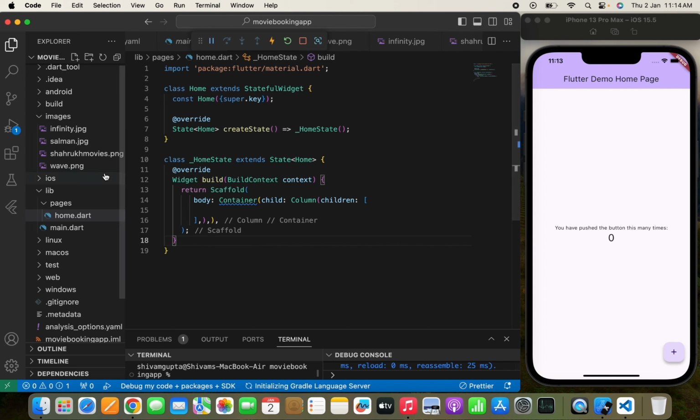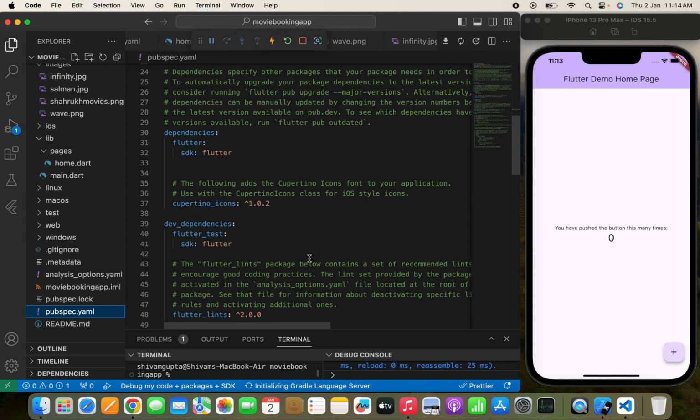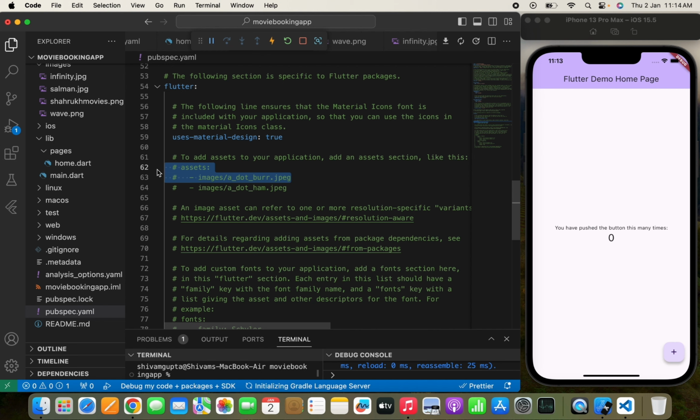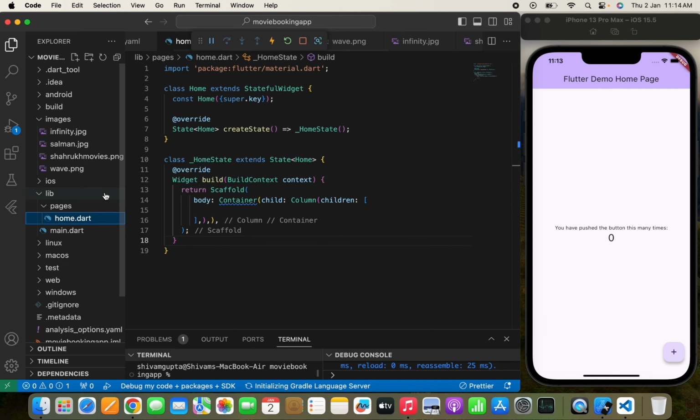Now here you can see that I have pasted some of the images that we are going to use in our movie booking app. I've created one images folder and pasted some of the images, and now I'm going to use these images. For that I need to move to the pubspec.yaml file, and we need to call our images folder name where we have saved all our images. Once you have called our images folder name, simply run this file, and once you do that you can use the images.